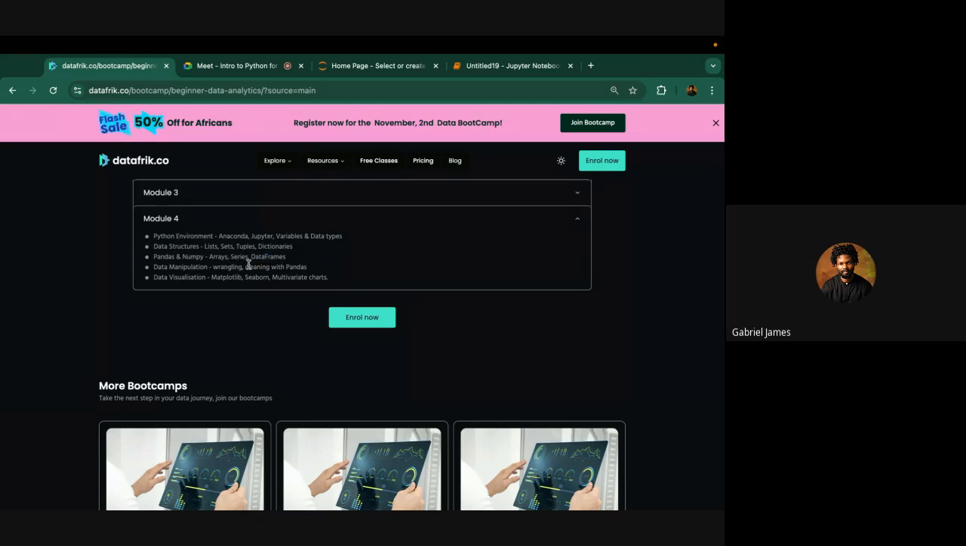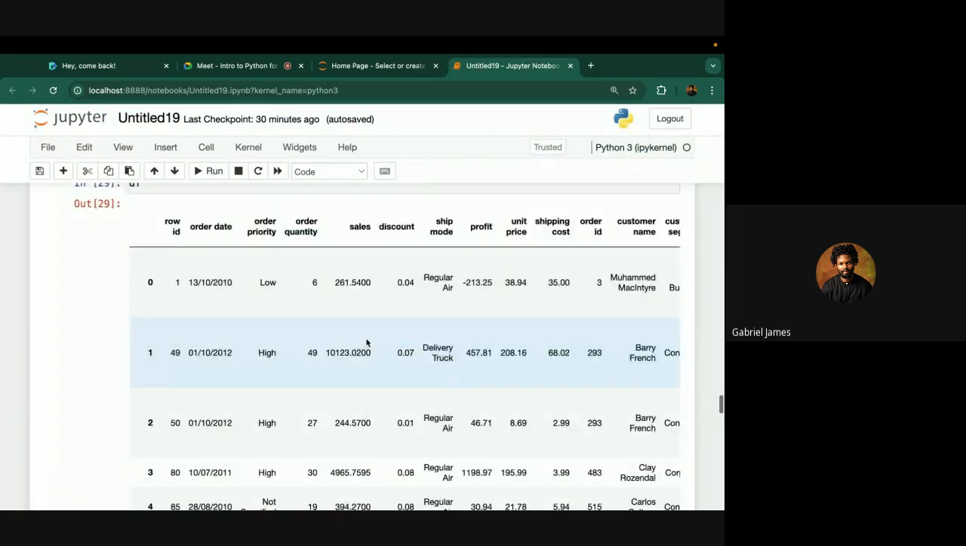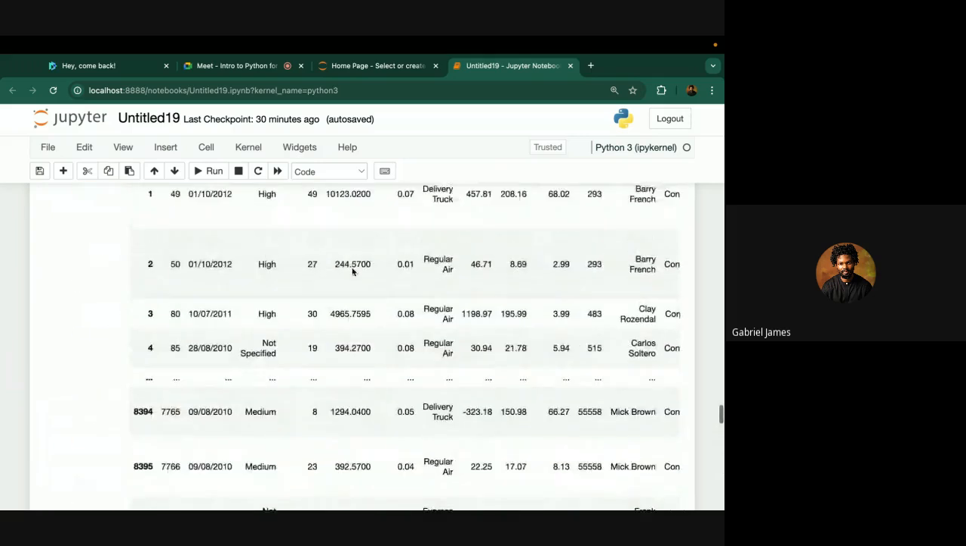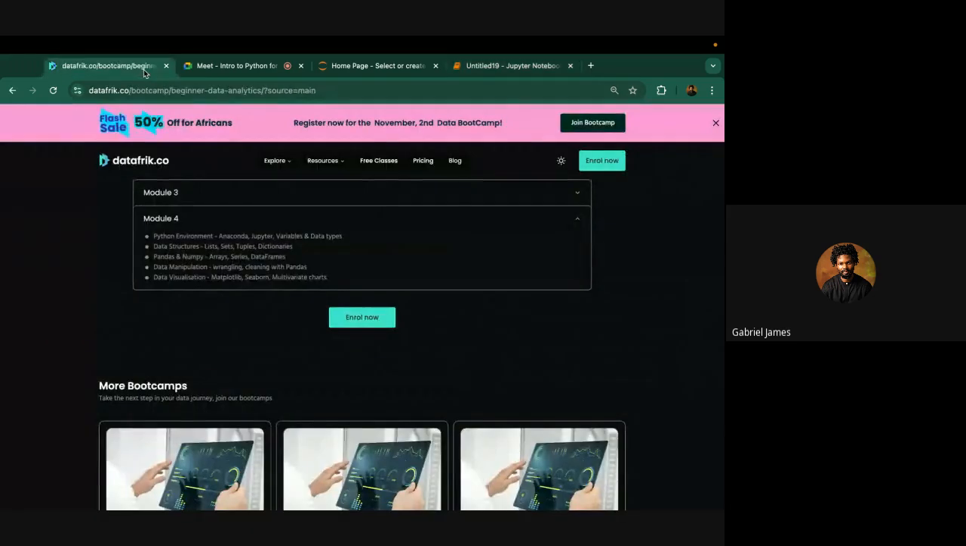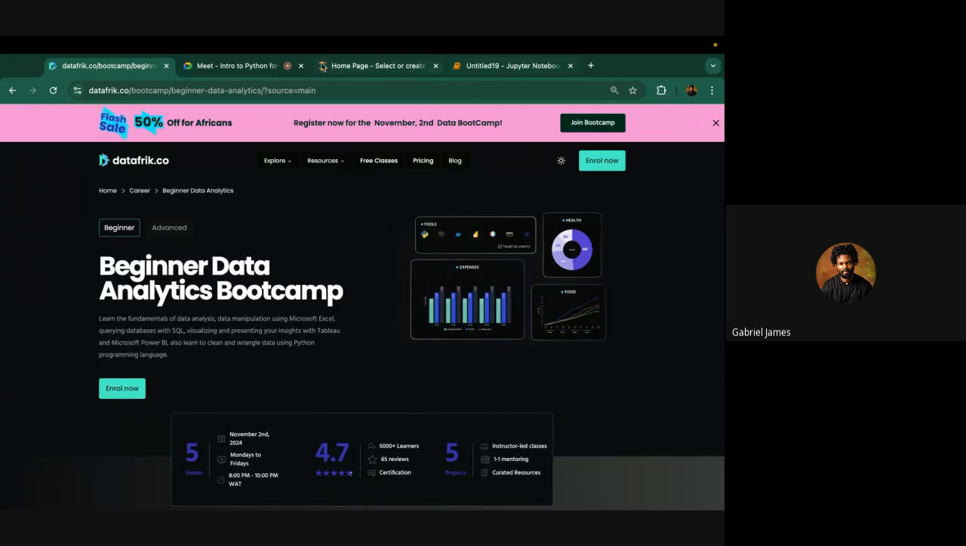Then you see how to clean and manipulate data with pandas. Then you also learn how to create visualization with Python. These visualizations are static, but you can learn how to create interactive visualizations that show you tooltips that you can click on, just like it is in Power BI. You can also create it in Python. So we're going to cover all of these things in details in the fourth module.